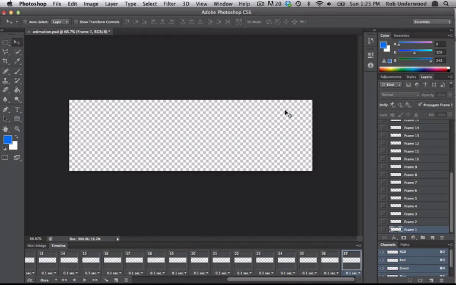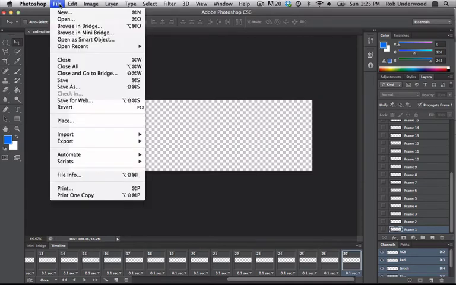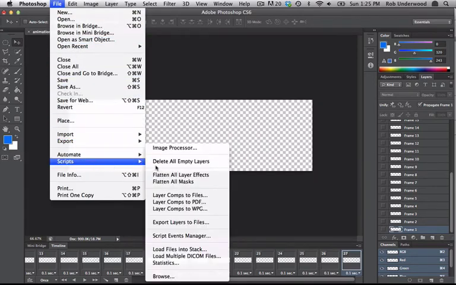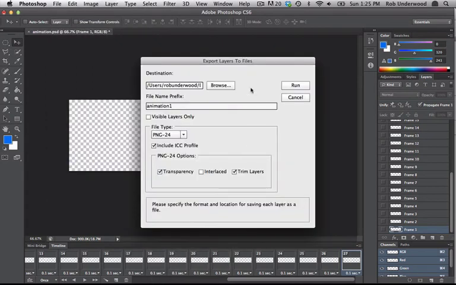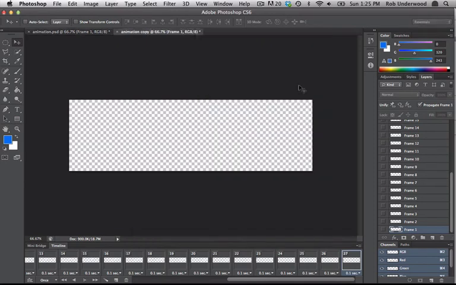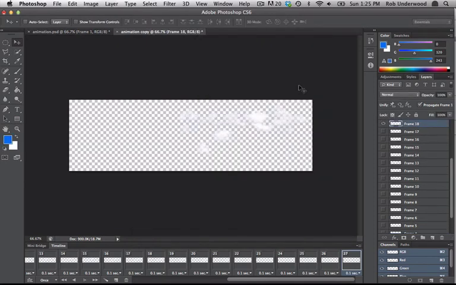Next, I'll use a handy script built into Photoshop. It's located under File, Scripts, Export Layers to Files. Choose the destination folder. You can also define the file prefix name. For the type, choose PNG24. Make sure transparency is checked and uncheck Trim Layers. Click OK when you're ready, and Photoshop will export each layer in its own PNG file.